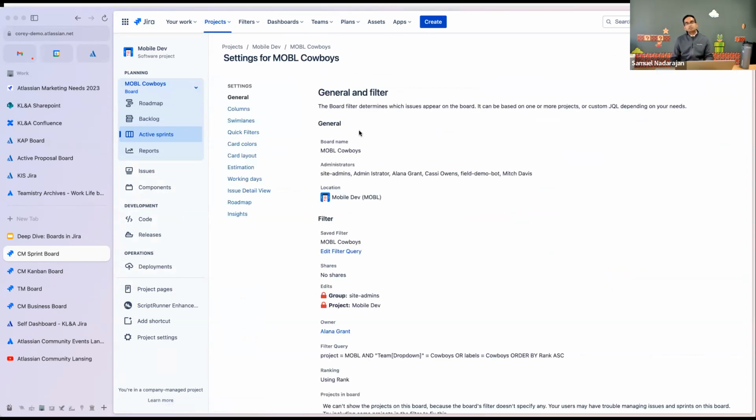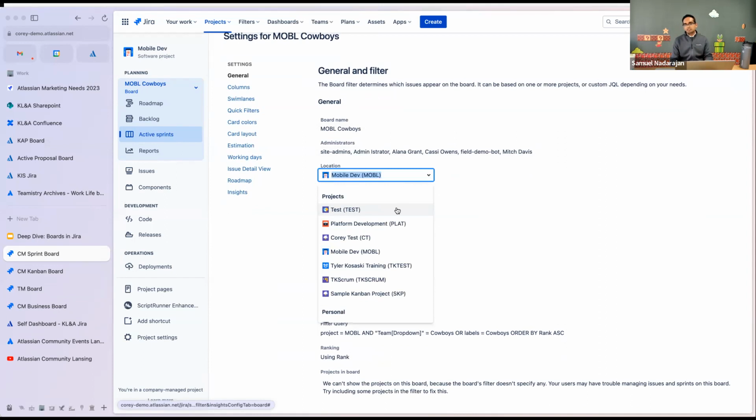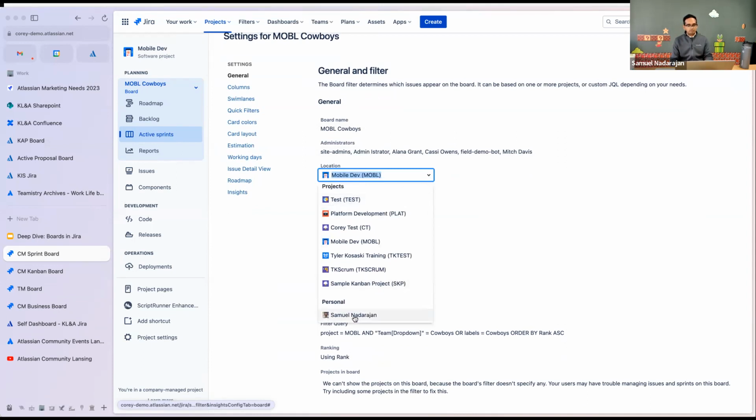Additionally, you do have the ability to associate boards to your personal profile. So if you want to create a board just for yourself that you have access to, when you are creating your board, if you scroll down into the general settings of your board, then click on location. Not only will you see a list of projects at the top, but at the bottom, you can make this a personal board. So you do have the ability to assign personal boards for yourself.